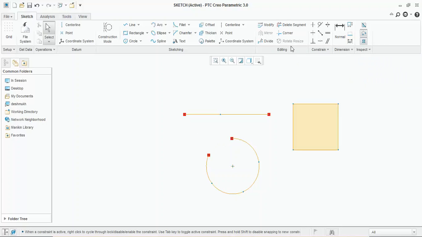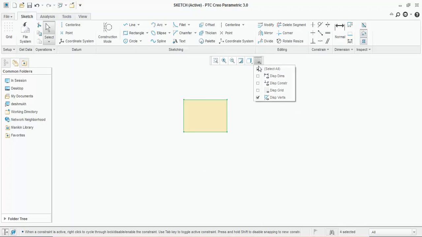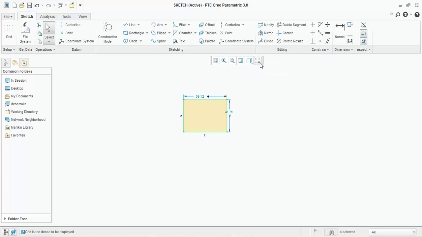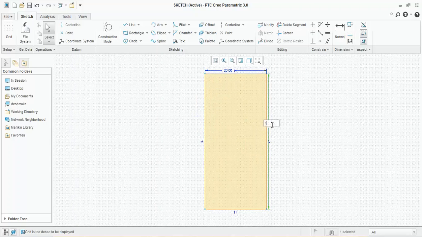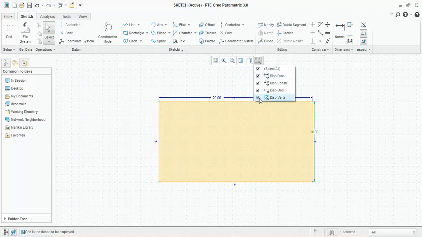Now the next command is rotate and resize. First of all I will select the screen and I will delete this object. I will create one rectangle. Now I want to change the dimension of this object, so I will double click on this and I will enter the value. This rectangle is of 20 length and 10 height.